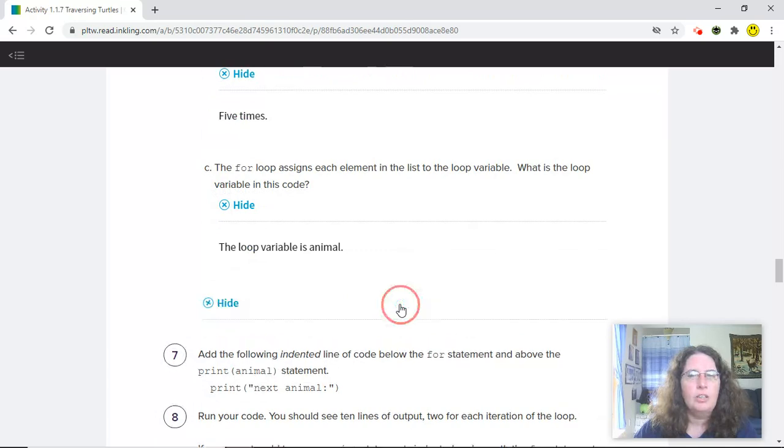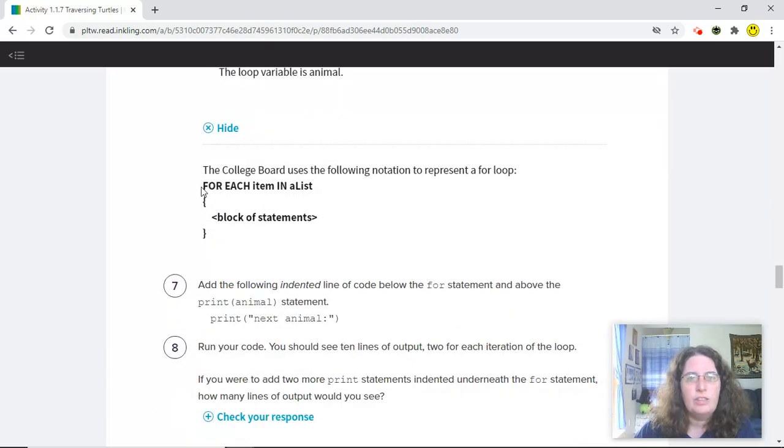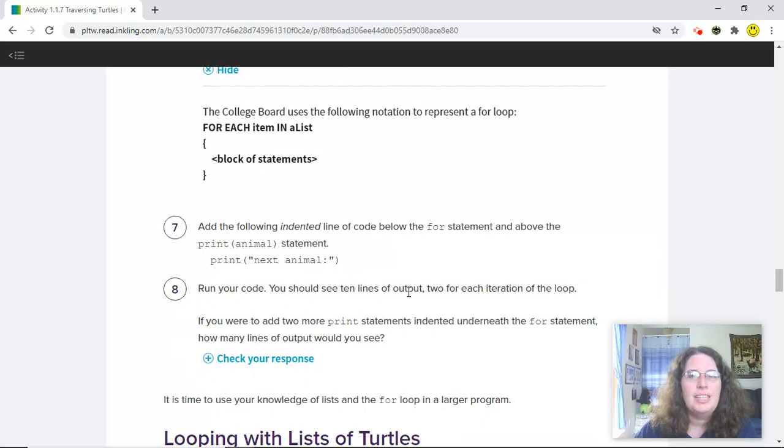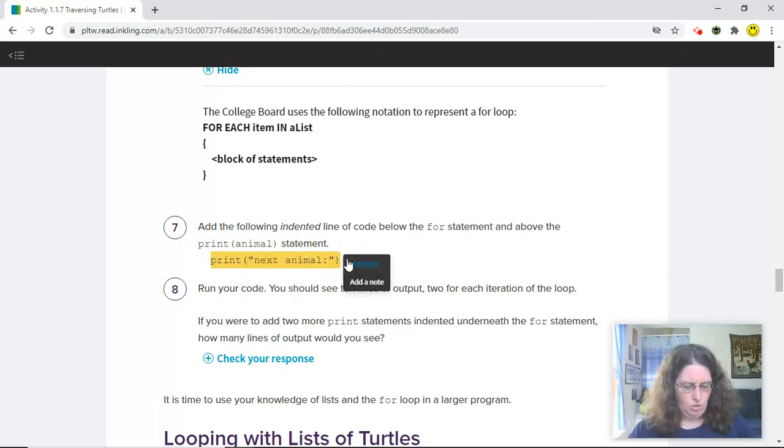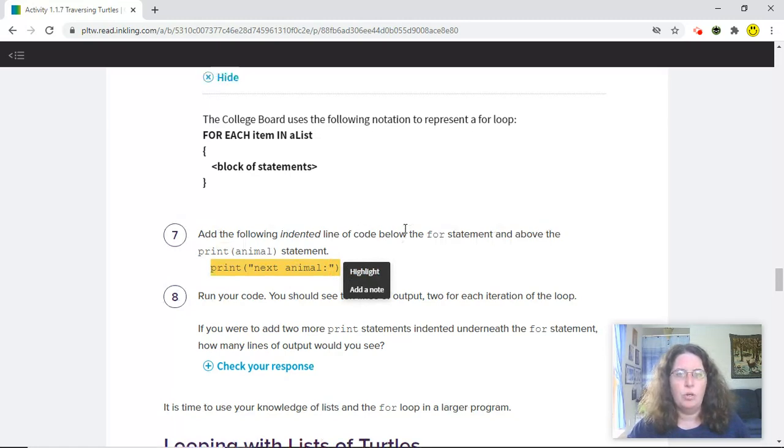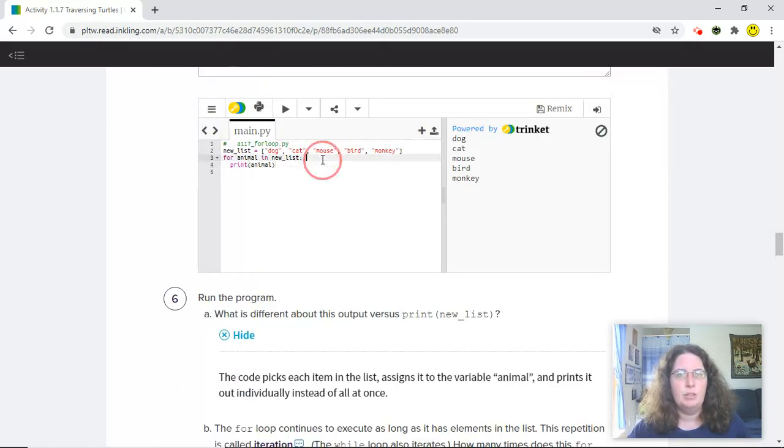Okay, so let's see how the College Board looks at for loops. Theirs looks very similar: for each item in a list, and then you give the statement. Just don't forget your curly braces when you're looking at the College Board version. Okay. Add the following indented line of code below the for statement and above the print animal statement. So we're going to copy this code. It says below the for and above the print animal, so come up here. Print next animal. So how is that going to change your printout over here on the right? What is that going to look like?